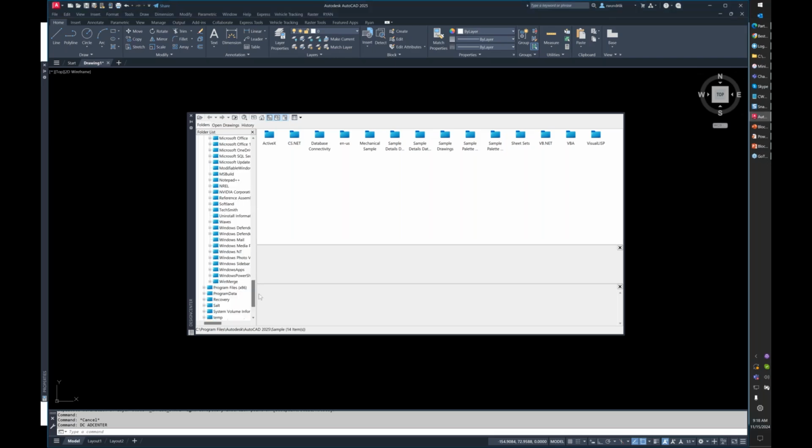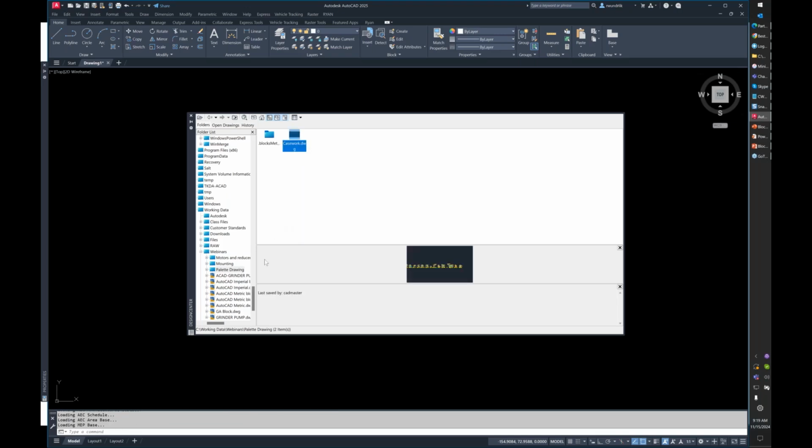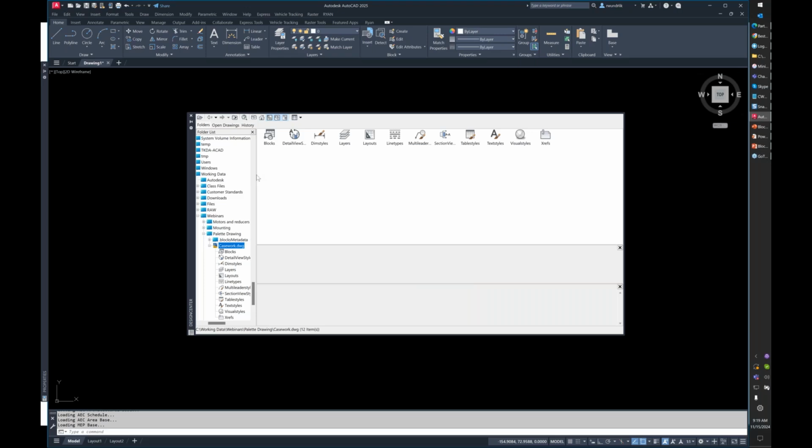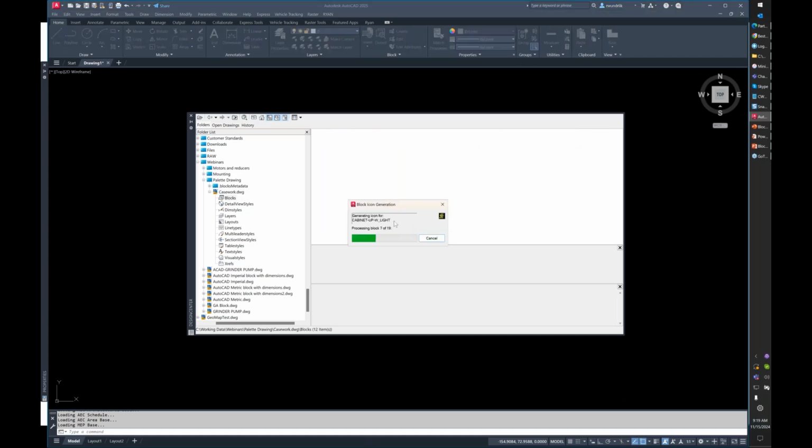So you'll see here, right? I'm going to go to my working data. I'm going to go to my webinars because I have some things here. I have a palette drawing. So here is a casework drawing. When I open up this casework drawing right here, there's a couple of things I have. So you're going to see I have blocks. Let me make this a little bigger. So these are all the things that are in this drawing that I can bring into the drawing that I'm currently in. So here's all my blocks. I'm going to generate some icons here.